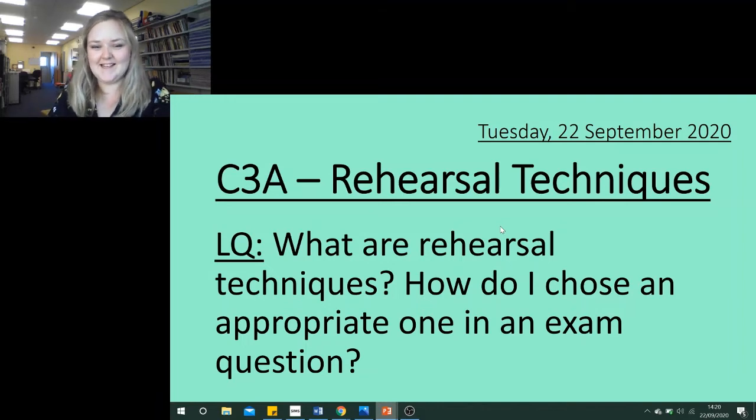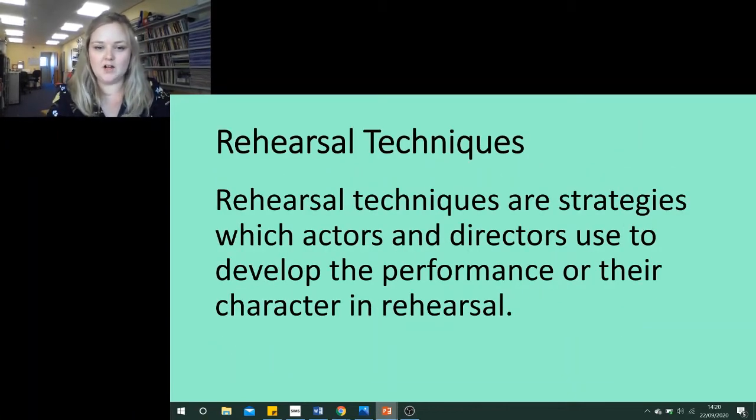Hello, today I'm going to be talking to you about rehearsal techniques and particularly how you would answer a question on rehearsal techniques in your C3A DNA set text exam. So first of all, what is a rehearsal technique?